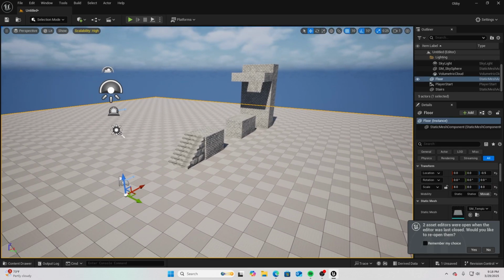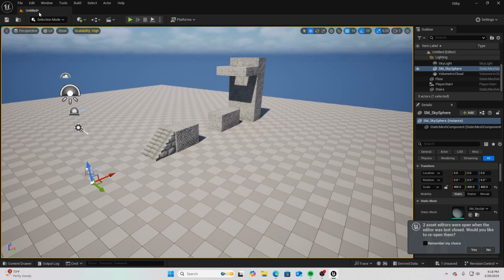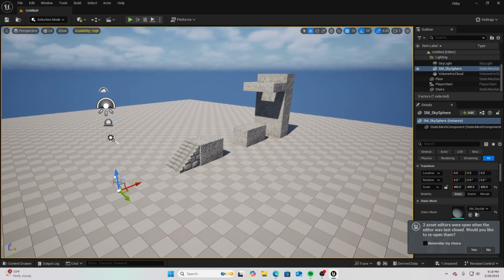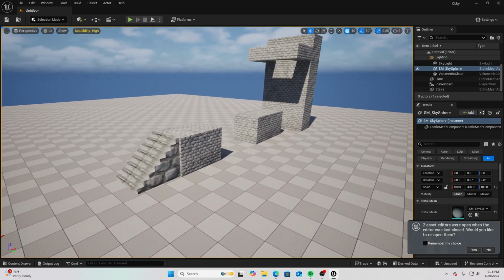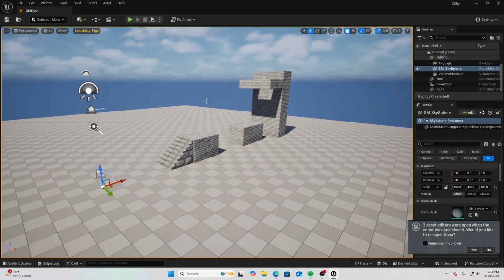All right, so let's get started, guys. I went ahead and added a new level. You can do so by going over to File, New Level, and I hit a blank little world here. And I went ahead and designed this little platform here.